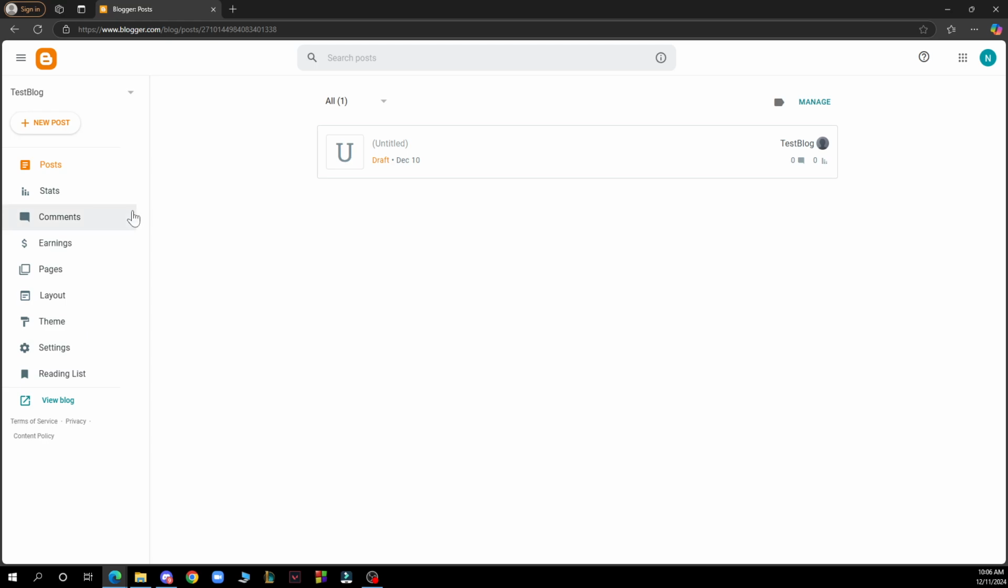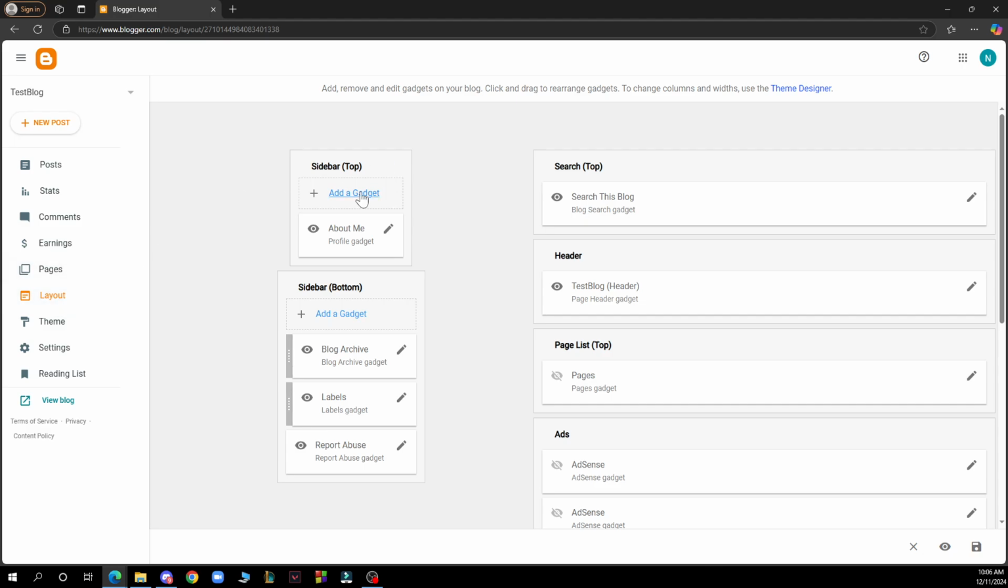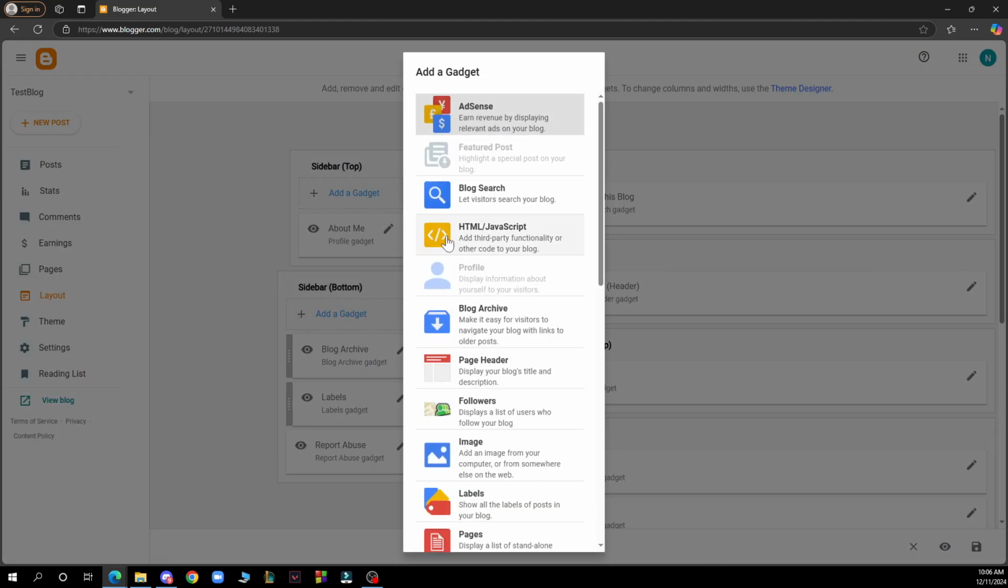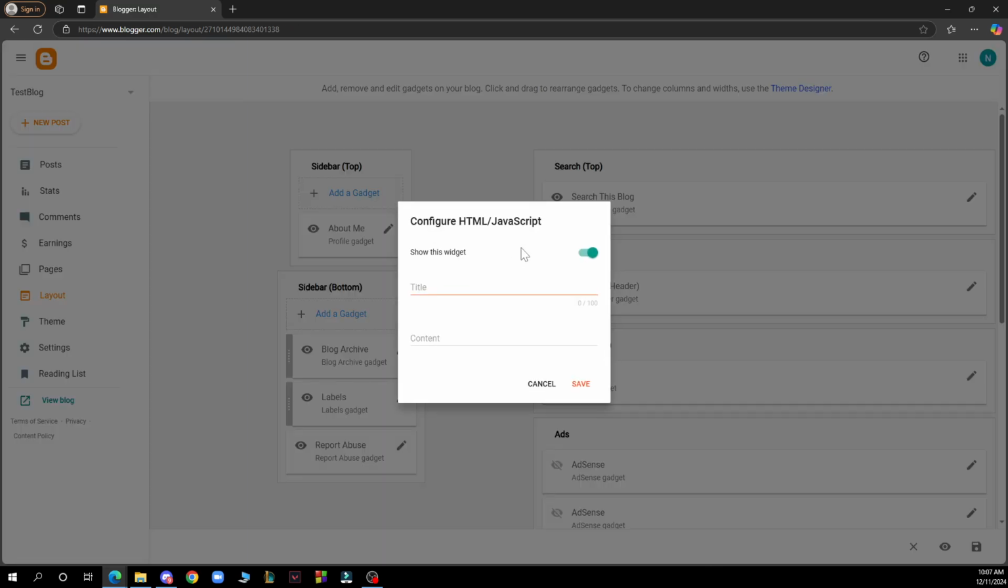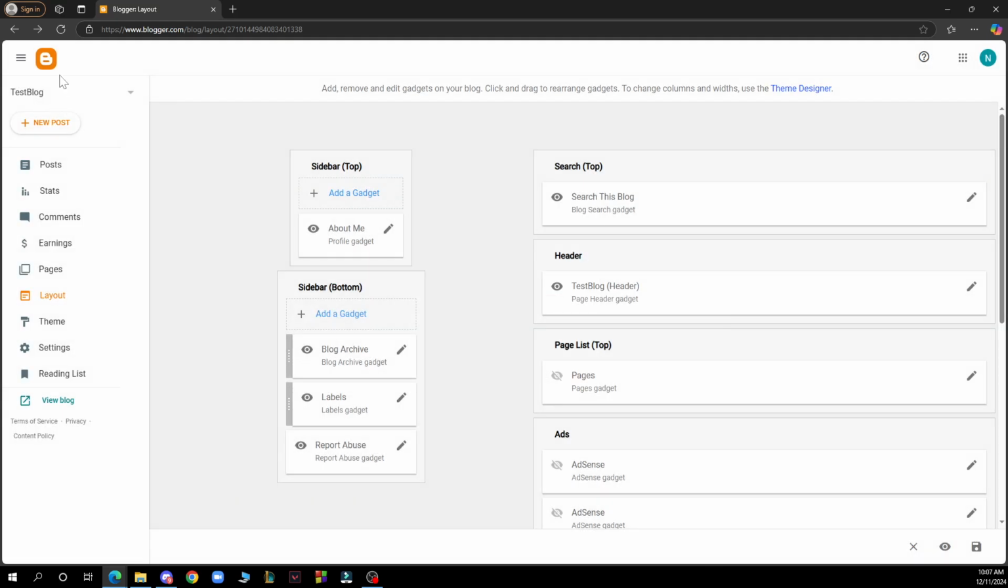Then go to the left side of the screen, click on Layout. Then click on Add Widget. Then find the HTML and JavaScript. Then here you need to go and paste your widget, save it, and that's that.